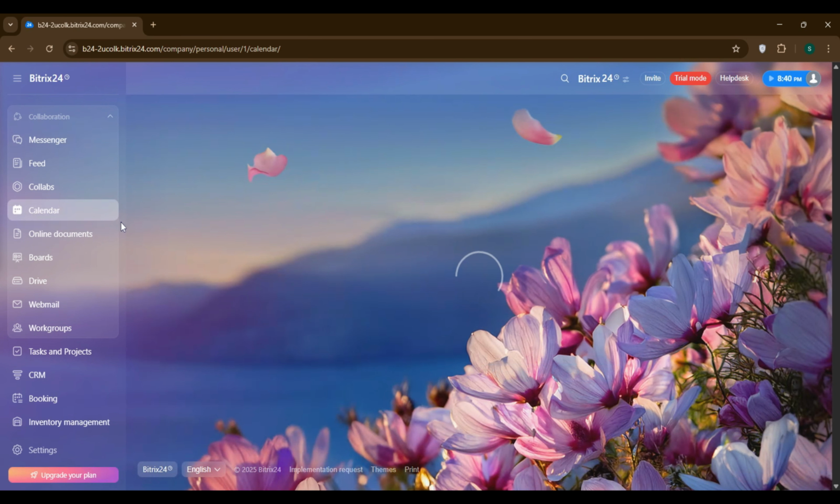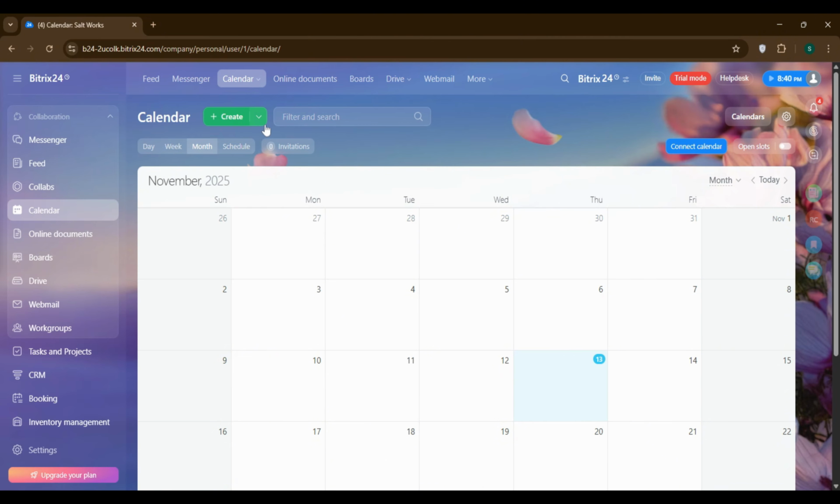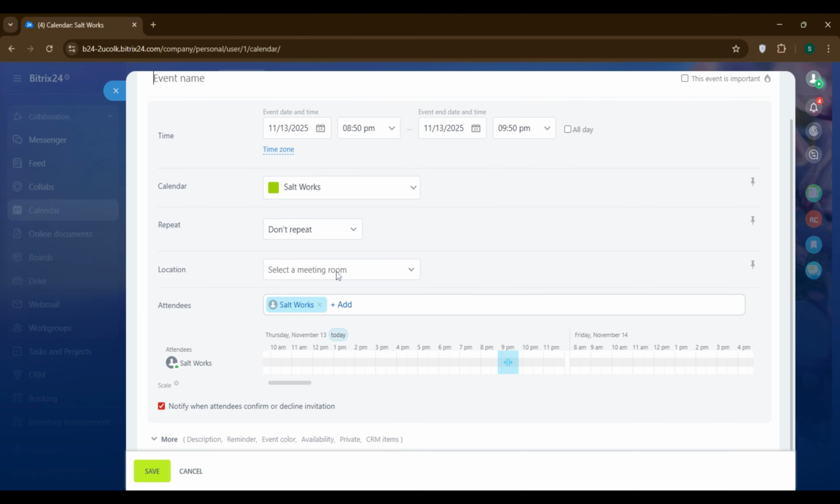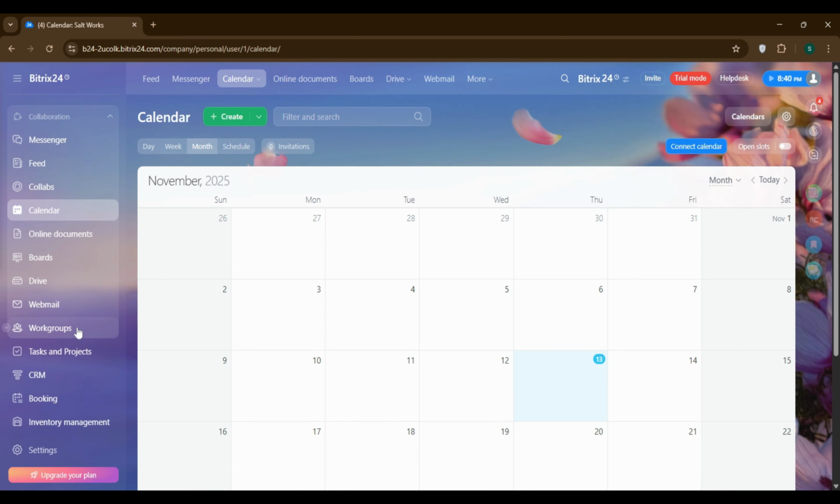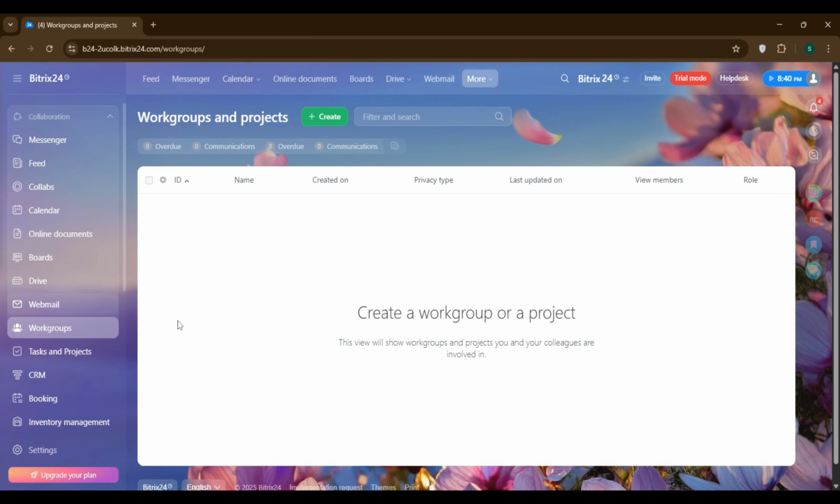When you create an event, you just toggle on video conference and Bitrix24 will generate a join link for all participants. Use the workgroups feature to create dedicated spaces for projects, combining group chats, shared calendars, and task lists all in one place.